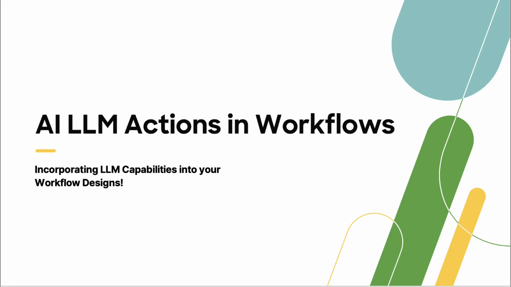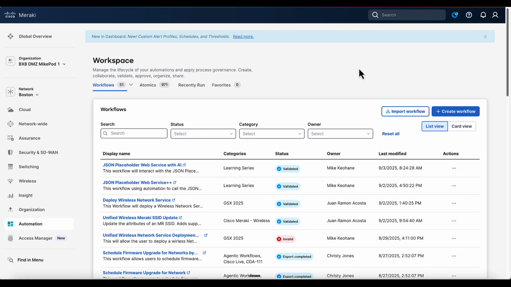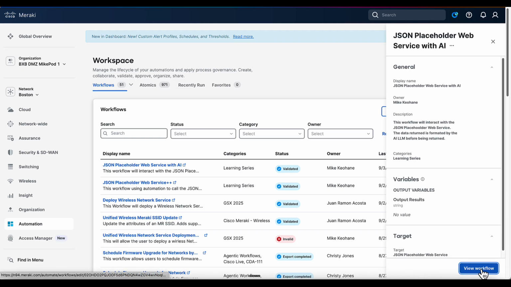Let's get going. Let's get started back in our workspace. What you can see here is I have a new workflow, JSON placeholder web service with AI. What I've done is basically cloned one of our previous lessons and greatly simplified it. Let's take a look at it.